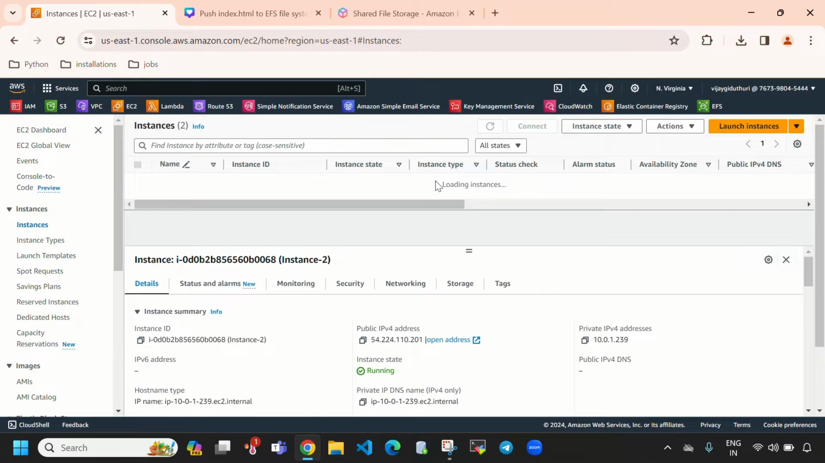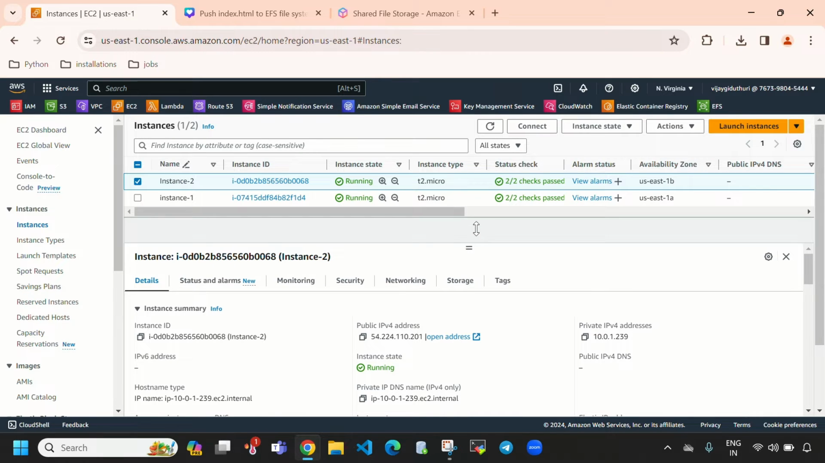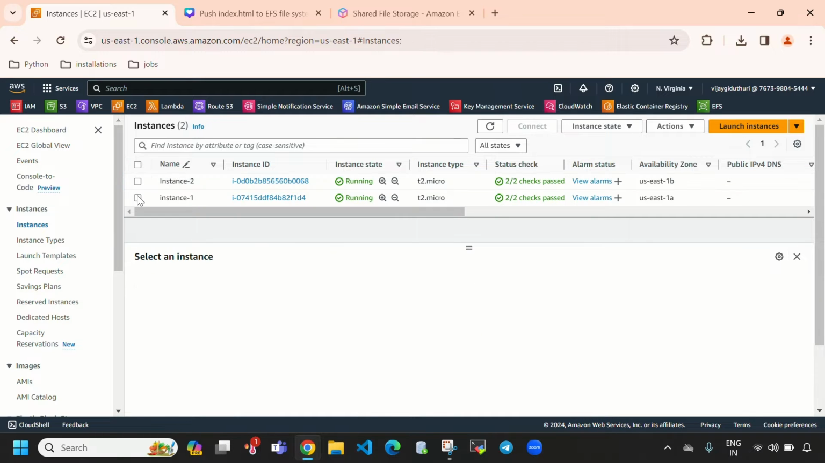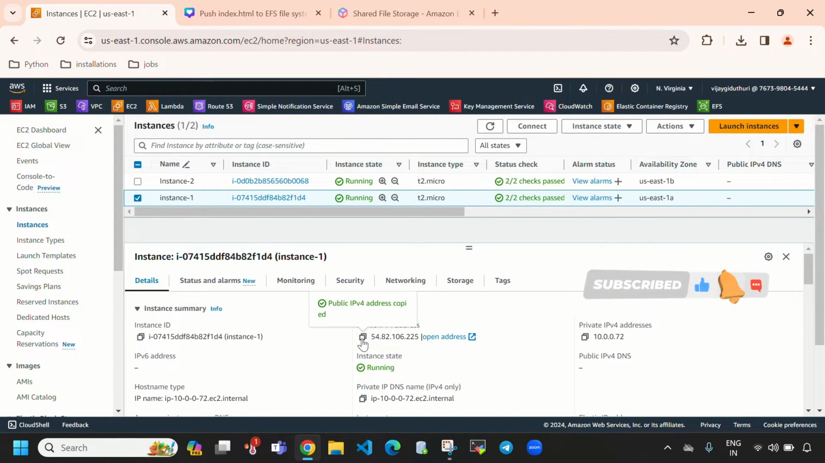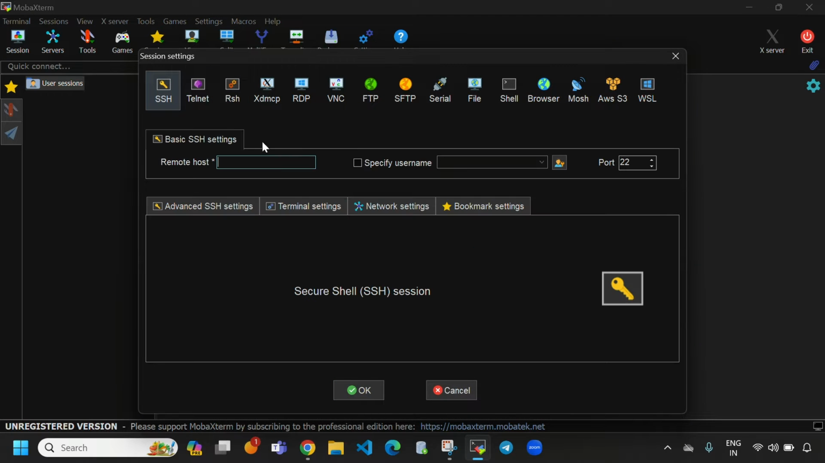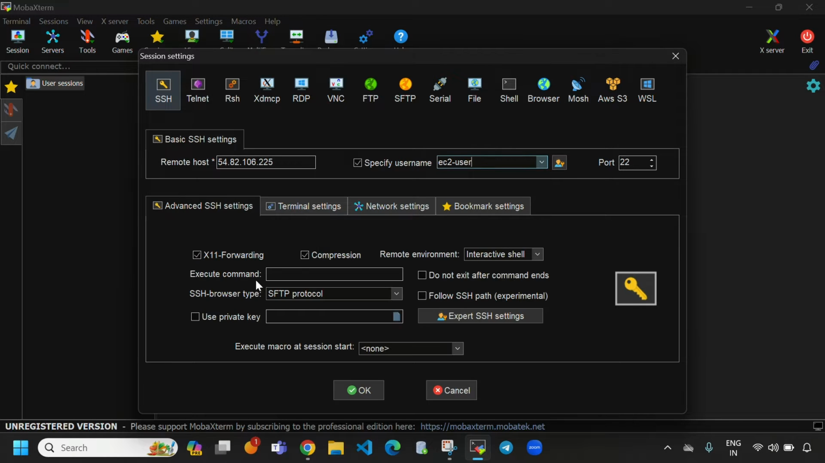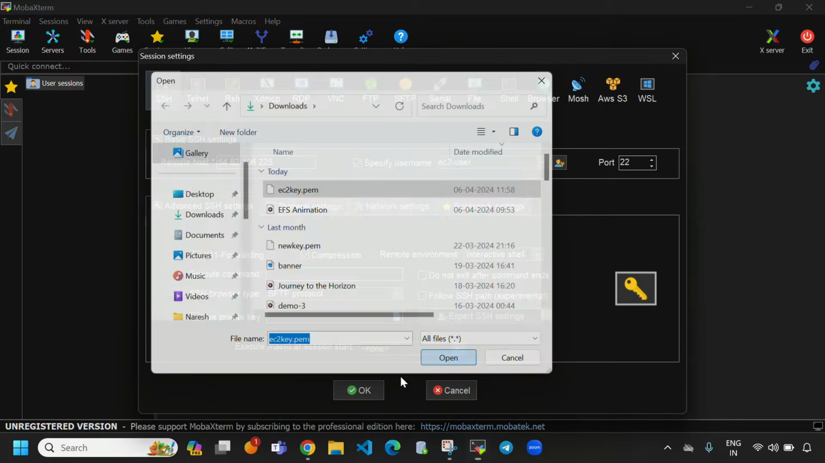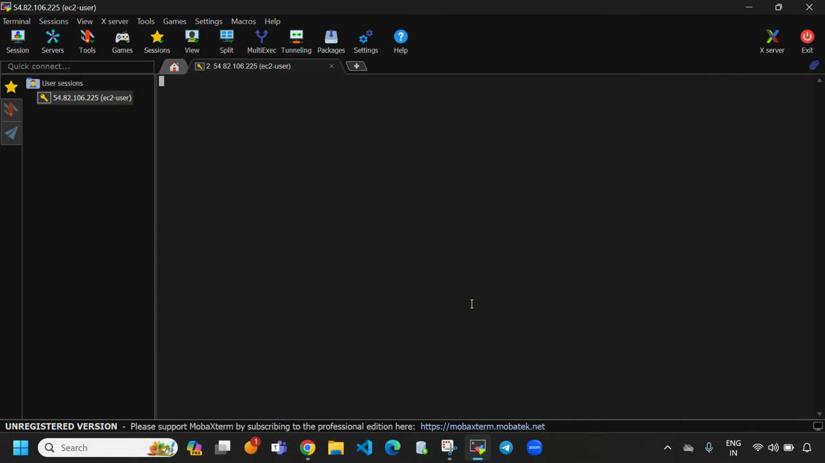Here you can see I have previously created two different EC2 instances. First let's connect to these EC2 instances using MobaXterm. Copy the public IPv4 address and come to MobaXterm, select session SSH, paste your public IPv4 address, enter ec2-user, and give the path of our key pair. In the same way, let's connect the other instance.